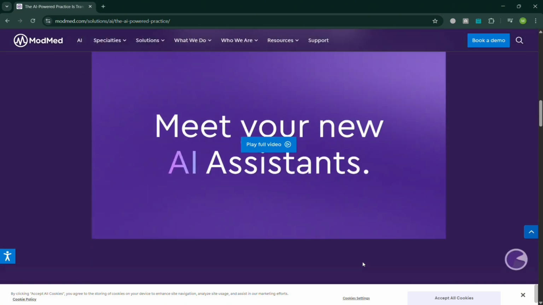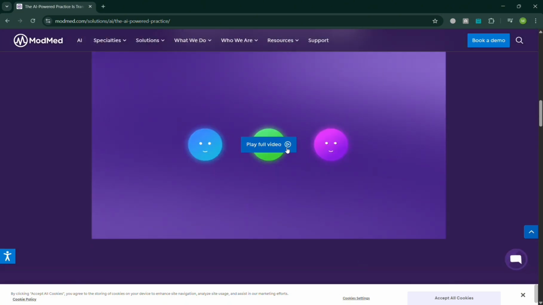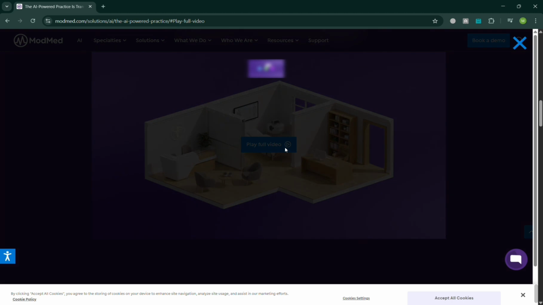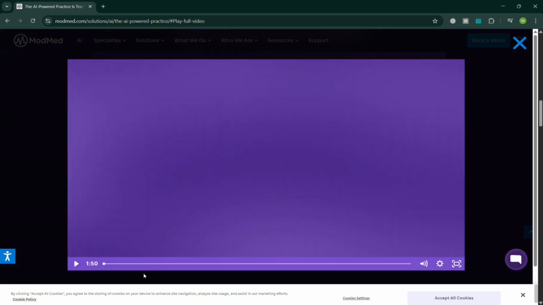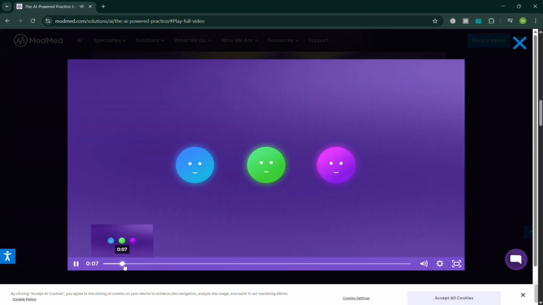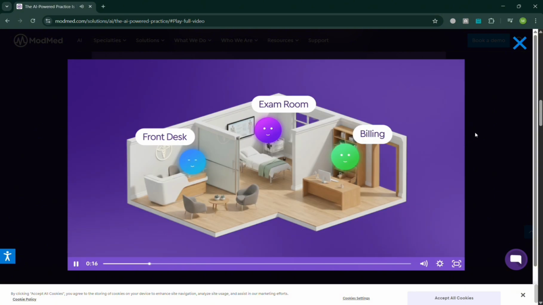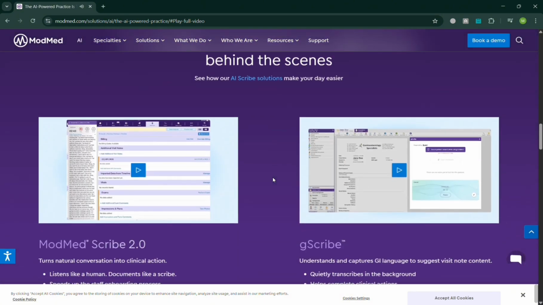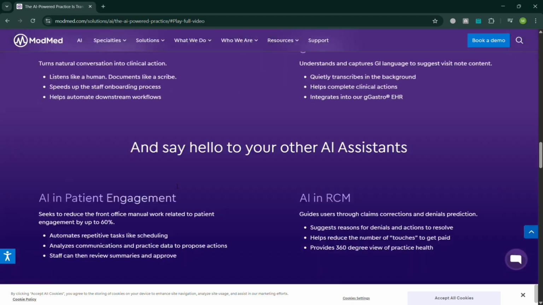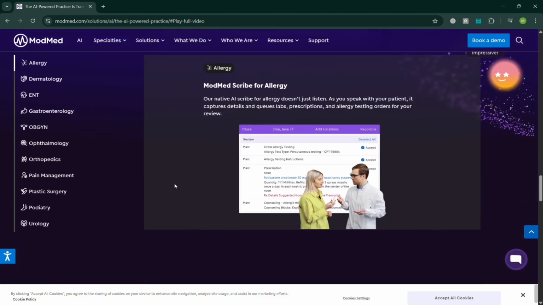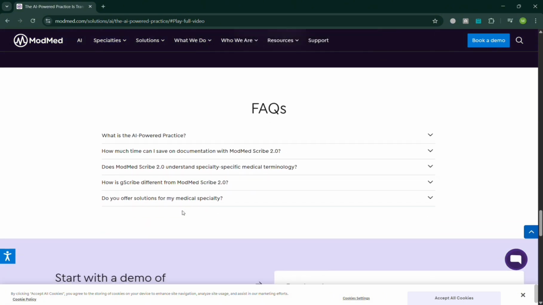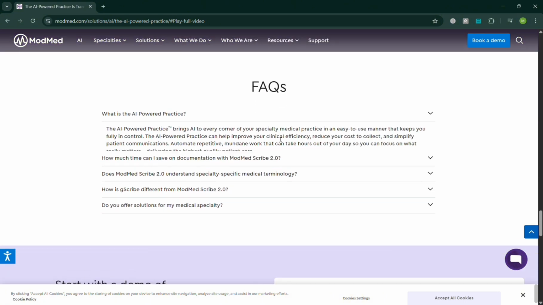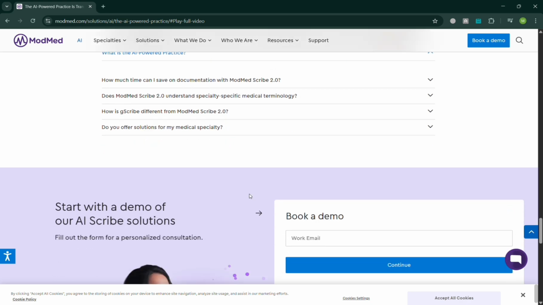So basically, the goal is to reduce manual work, improve accuracy, and let providers focus more on patient care, in which the AI capabilities in ModMed are designed to automate repetitive tasks, enhance clinical accuracy, and streamline the entire healthcare workflow from patient intake to billing. Instead of standalone tools, AI is embedded directly into the system, creating a unified environment where providers can work faster, reduce burnout, and deliver better patient care.